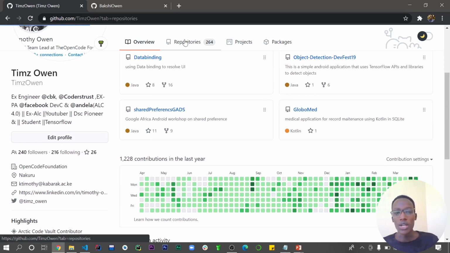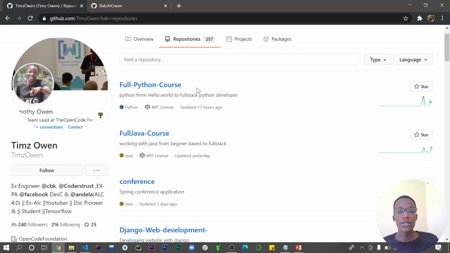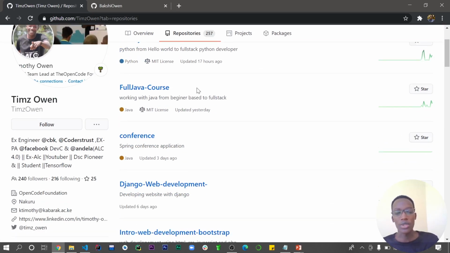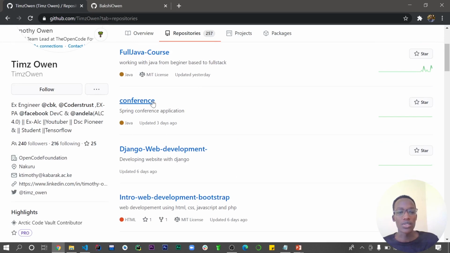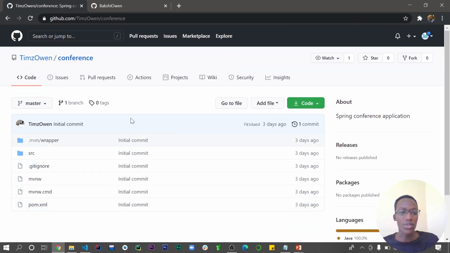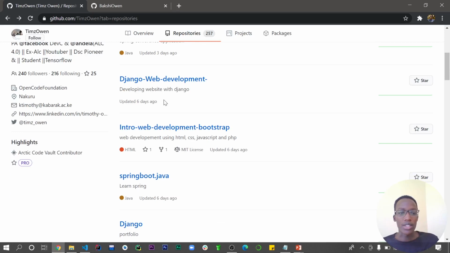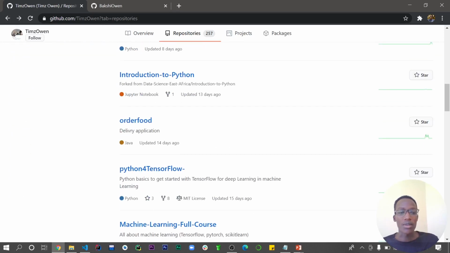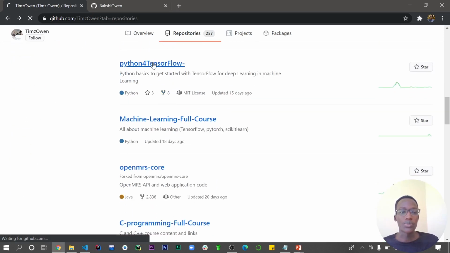So if you switch now to repositories, then it's going to tell you the number of repositories you are doing. So maybe this one. So let's say we are using this one. So if you now click on this conference, we'll get to know that this is a Java. This one has no readme. So let's just go back and then check for one that has a readme. So let's say Python for TensorFlow.